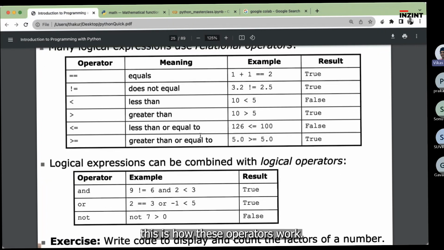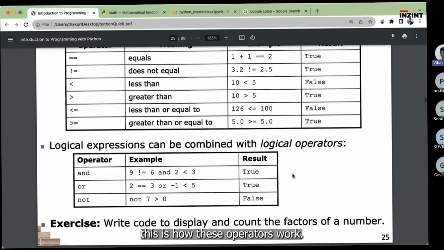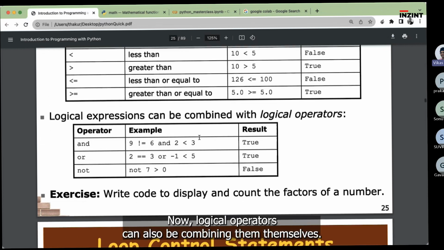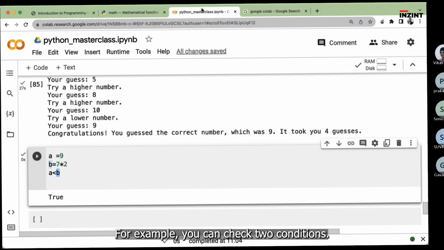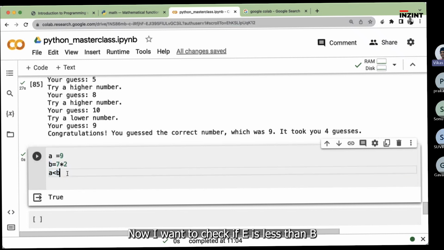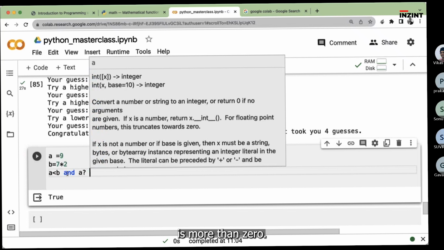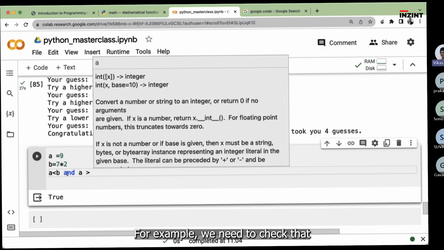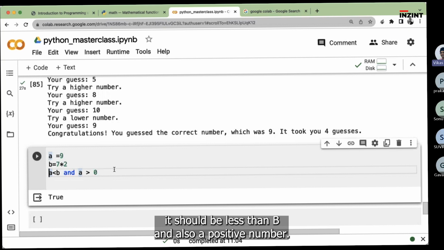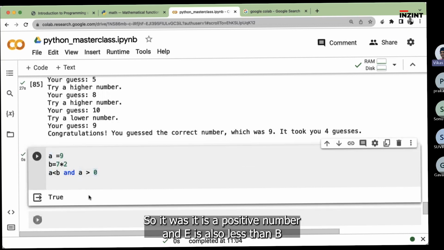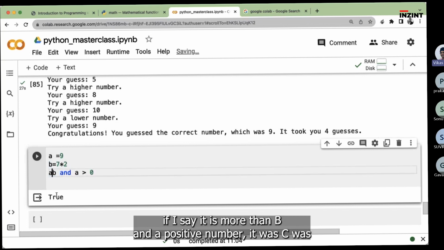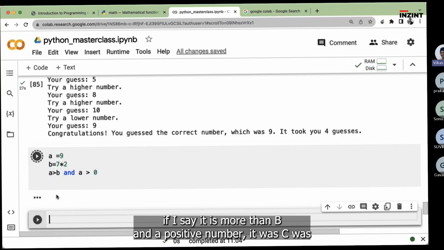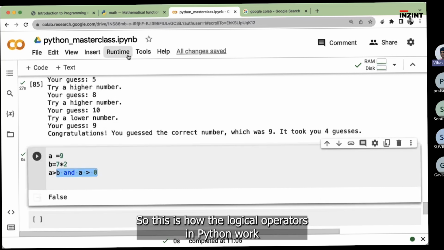Now, logical operators can also be combined. For example, you can check two conditions. If I want to check if a is less than b and a is more than 0, for example, we need to check that a should be less than b and also a positive number. So it will say true. a is a positive number and a is also less than b. If I say a is more than b and a positive number, it will say false. This is how the logical operators in Python work.